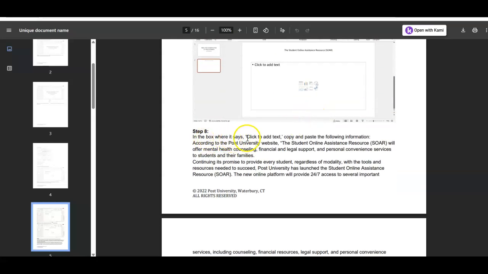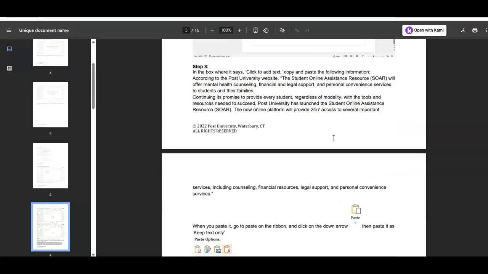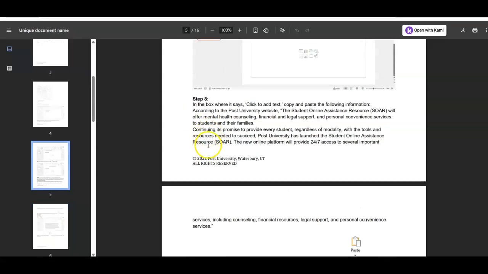And step 8 says in the box where it says click to add text, copy and paste the following information. Now, one thing that kind of seems to cause problems is you don't want to copy this 2022 post-university. This is just part of this directions document. You want to paste the text. So I'm going to do it in 2 parts because I'm going to do this and then I'm going to do this because I don't want this included in what I'm copying and pasting. So I'm going to copy that.